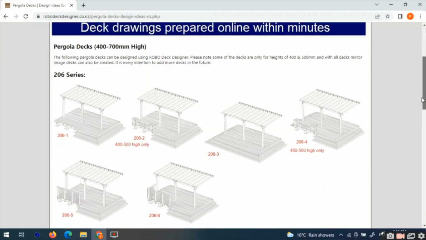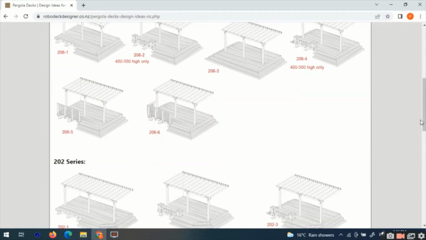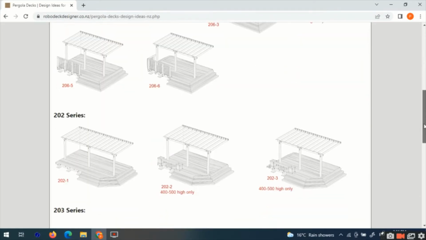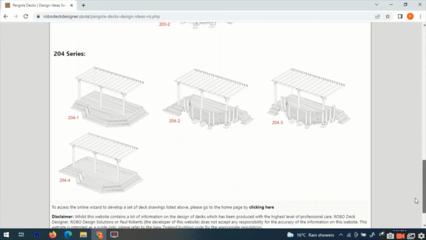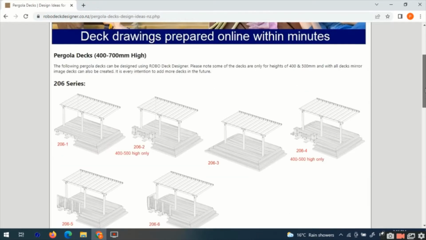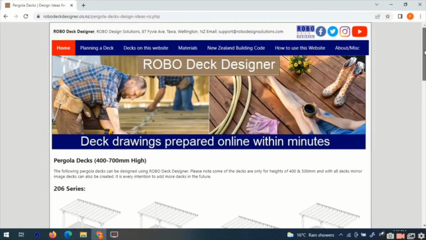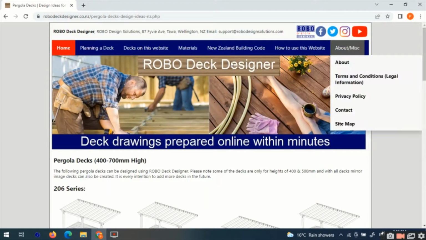So here's the pergola decks. Now some of these decks here are only between 450 millimeters high. The rest of them are up to 700 millimeters high. So there's details there on which decks are limited in that area there.